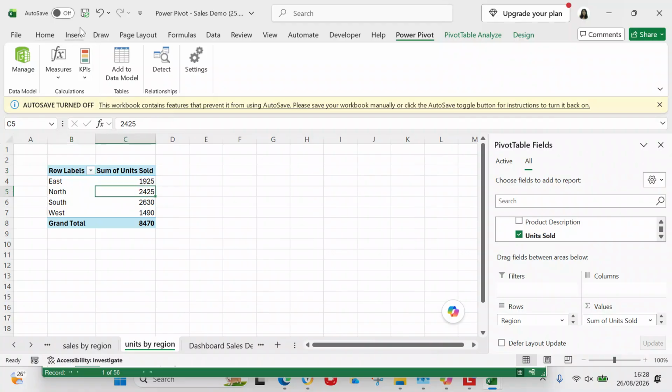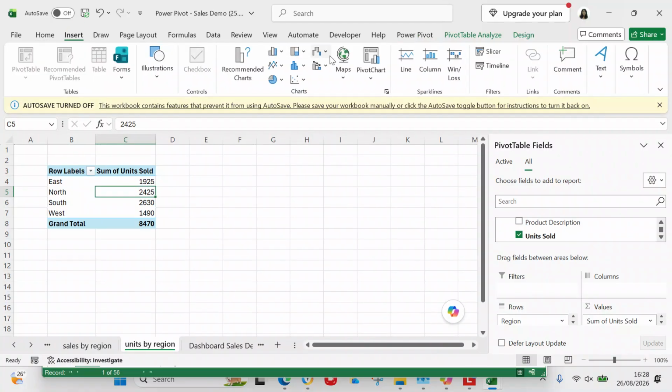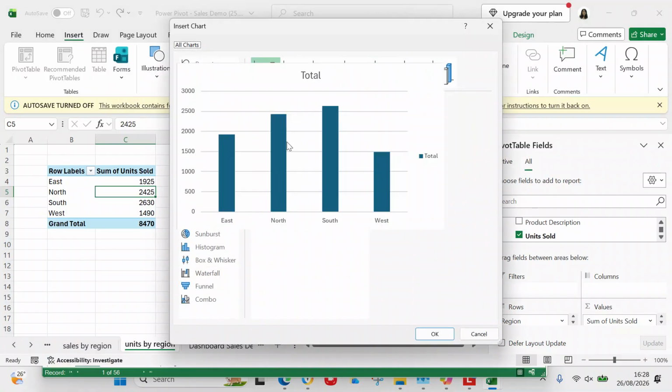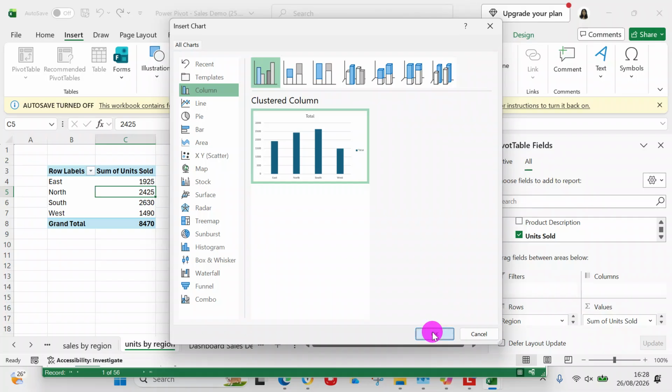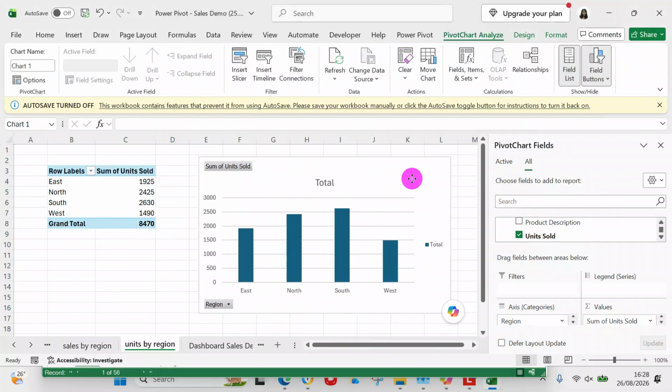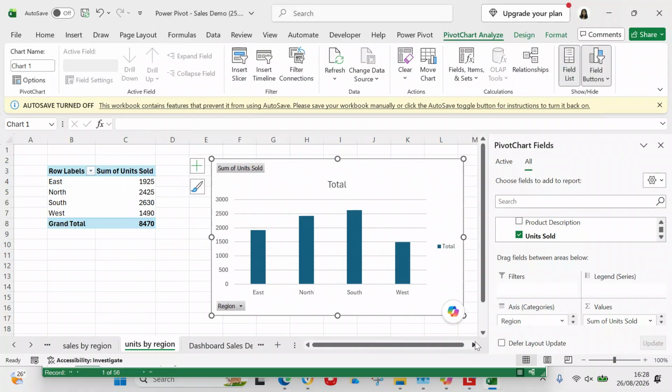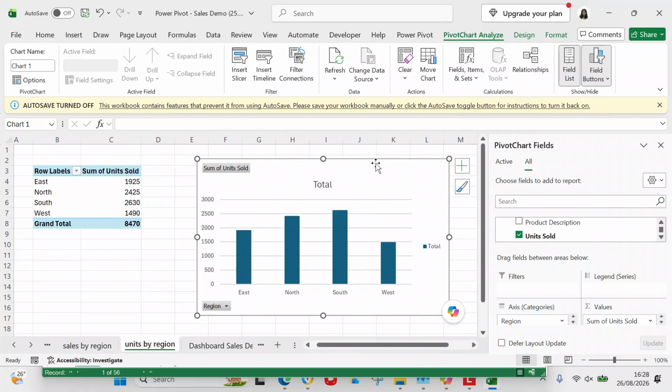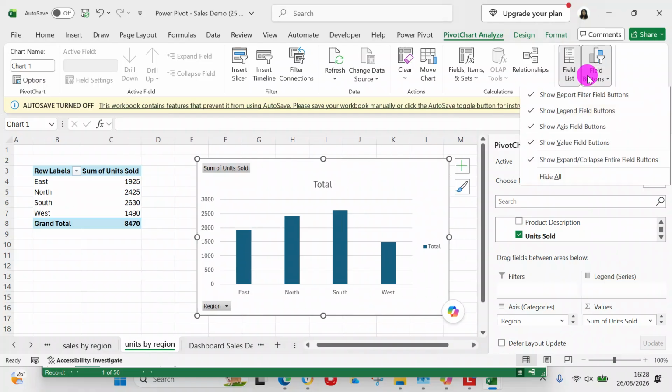So what we want to do is come over here to the Insert tab, and we're going to make a pivot chart of that. We're going to make that a cluster column as well. You're going to come over here. We're going to hide the field buttons.